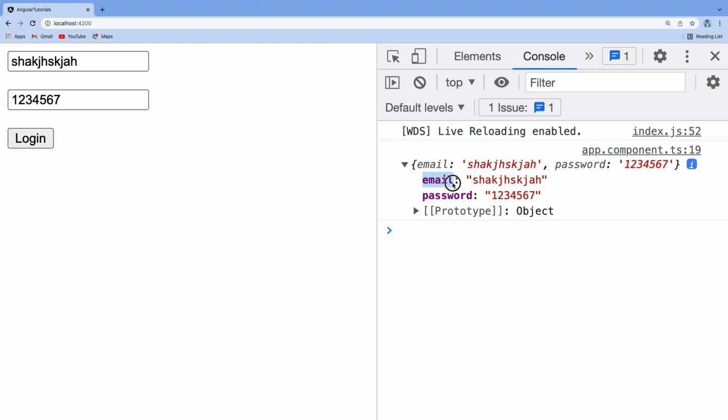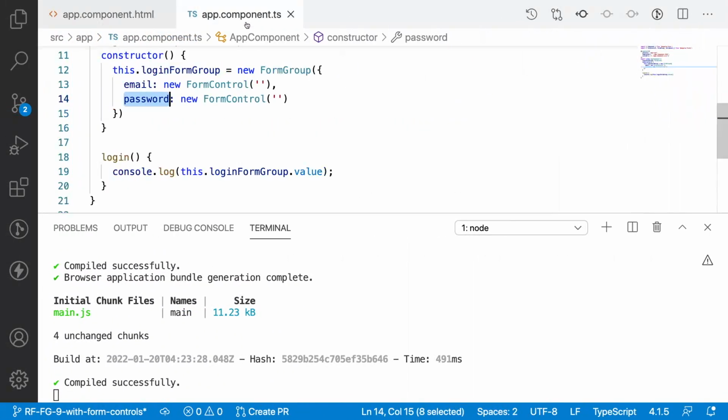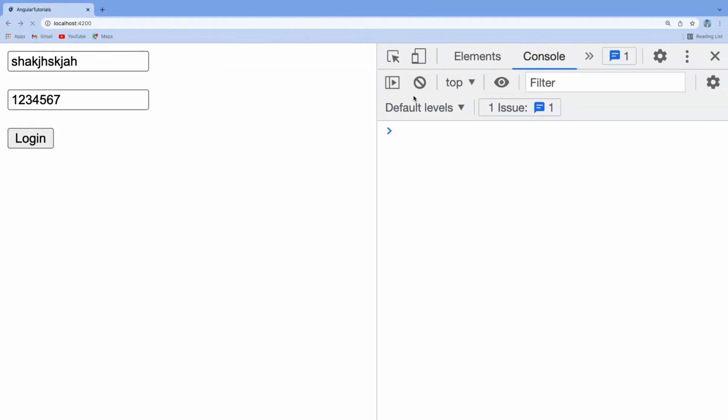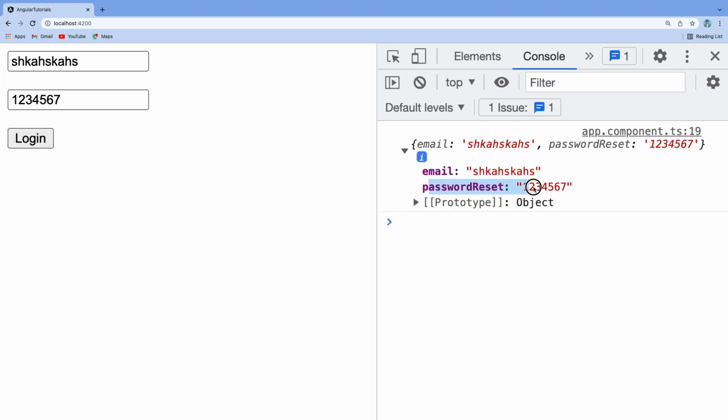Where are this email name and the password key coming from? The email key and the password key are coming from the configuration which we did inside our form group. So for example, let me change this password to password reset. Save this and let me bind this password reset here inside the form control name. Let me save this. Now our object will contain the email key and the password reset key. So let me type something and 1234567, click on login. You can see the email and the password reset.